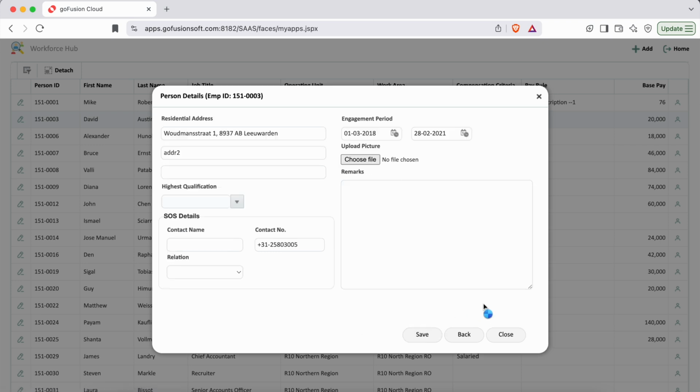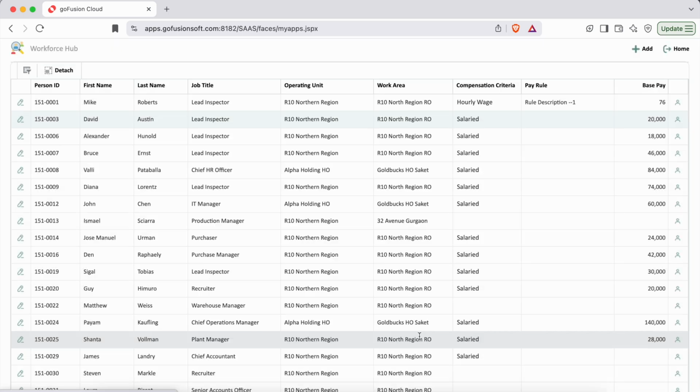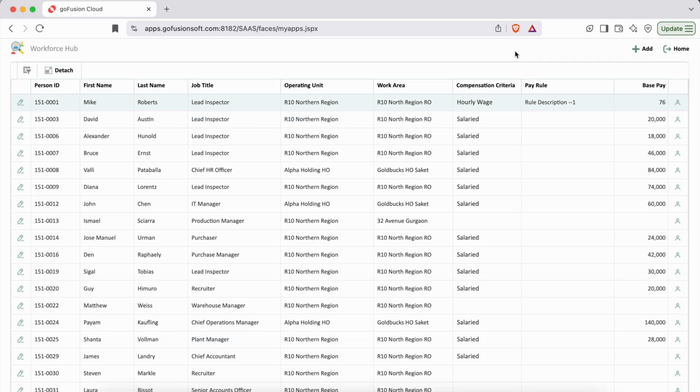Finally, in the last section, we enter residential address details, highest educational qualification, and emergency contact, SOS contact, including name, number, and relationship. For individuals under fixed-term contracts, the contract period must be specified. For open-ended contracts, this is not necessary. You can also upload a profile photo and add detailed remarks or notes for HR or workforce planning purposes. Once all the information is filled out, we simply save the record. This concludes the employee onboarding process.